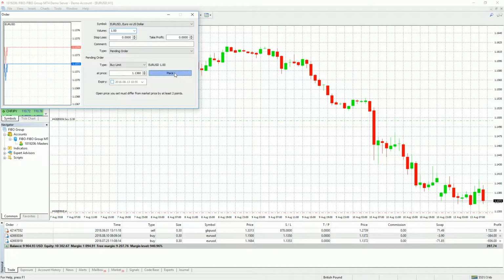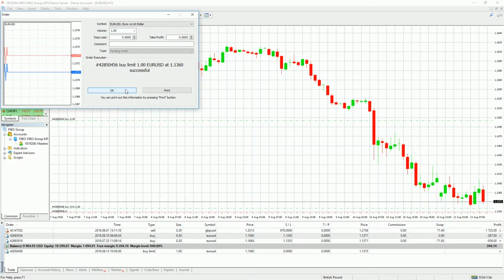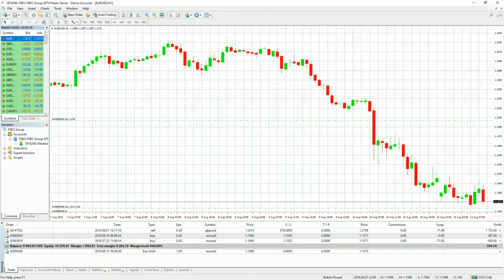Now we can click Place Order and click OK and come down to the bottom, and your buy limit will now appear in the trading window here.